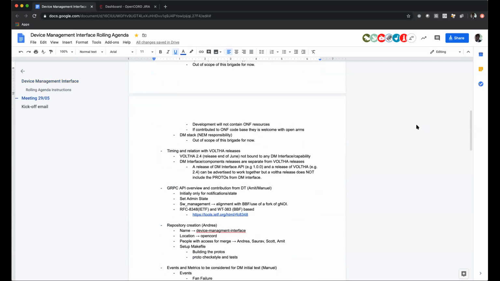Okay, any other questions? Okay, then if not, I'd like to pass the ball into the hands of Amit Ghosh from Matrices, who is going to present a set of protobuf files that are Matrices DT's initial proposal for the device management interface.